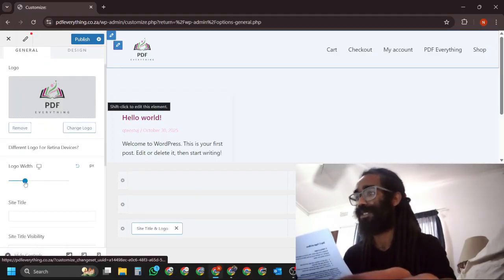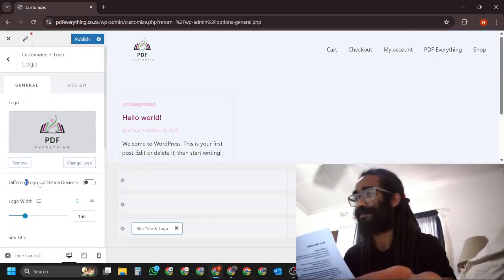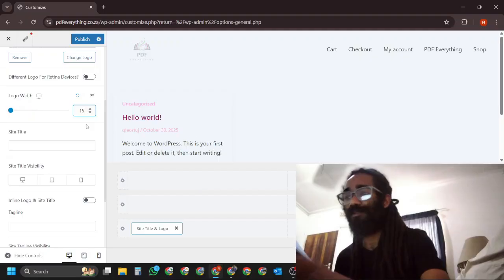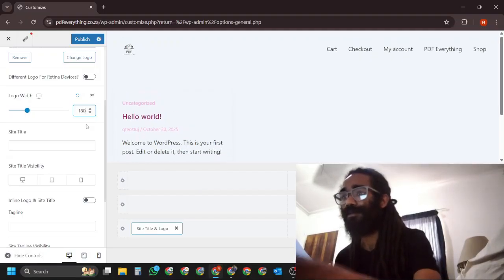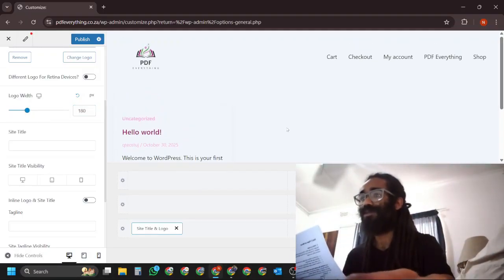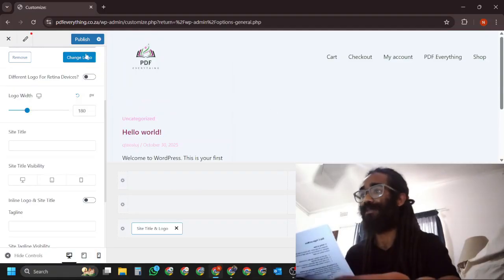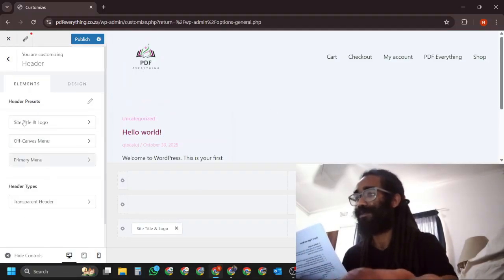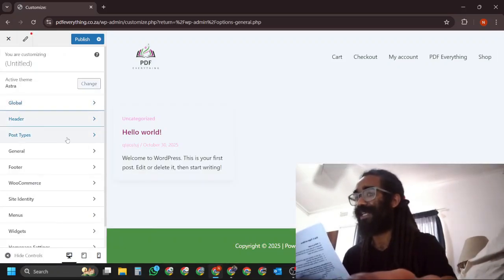So I'm going to actually also just increase the width of my logo a little bit more. 180 looks better for me. And then I'm going to come back. We are going to go back again. So we've done the header now. Now we're going to focus on the footer quickly.